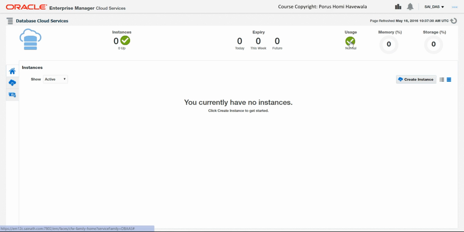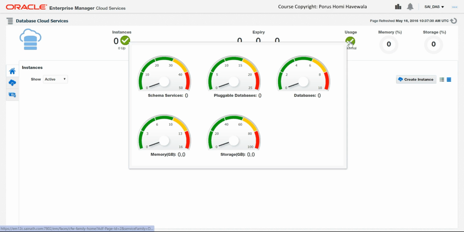We can also click on the usage button, and this shows in a dial format all the quotas that have been allocated to the self-service user. So again, we can see that the storage is 100 GB, the memory quota is 16 GB, the self-service user can create up to 10 databases, up to 25 pluggable databases, and 50 schema services. So we have seen the setup of the quota of the database part. We will see the setup of the other parts in the coming lectures.